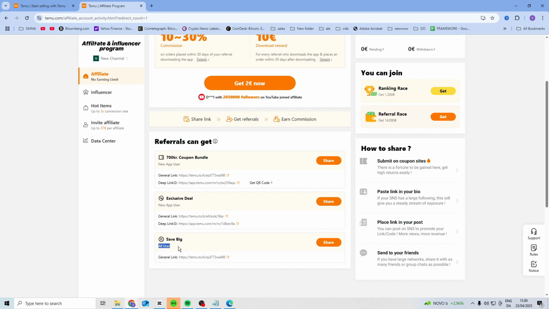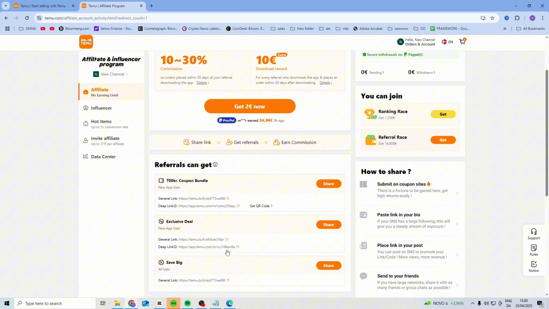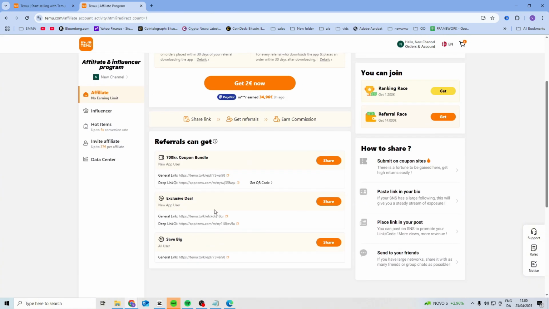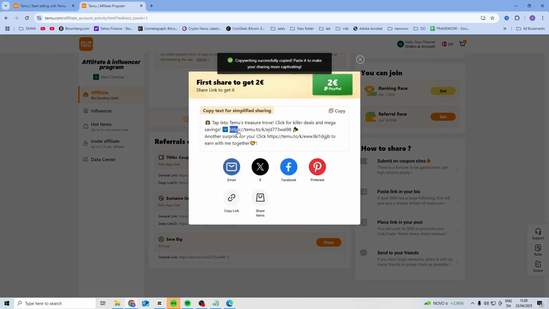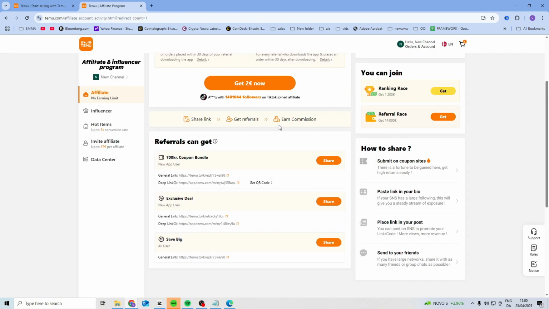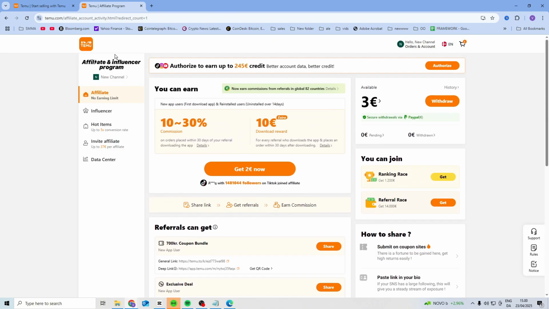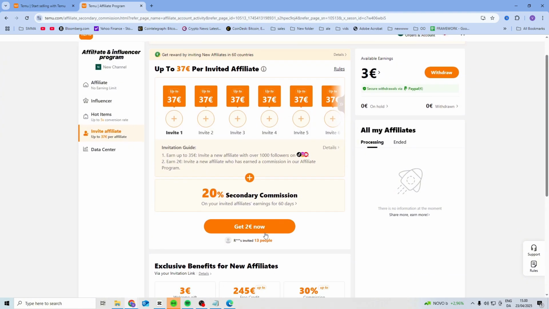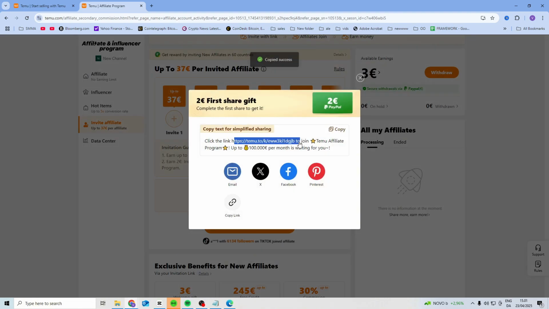Now this one works for all. So as long as they use this code from you, you're going to get your affiliates. What you want to do is either copy the code in here or press on share, and there will be a code that you can copy right here. So that is basically how that works, guys. Now, if you want to invite people to the affiliate program so that they can be affiliates themselves, you can also come in here and get a code inside of here for that.